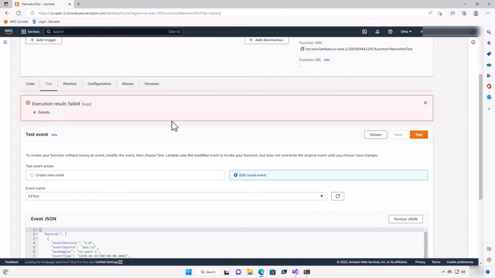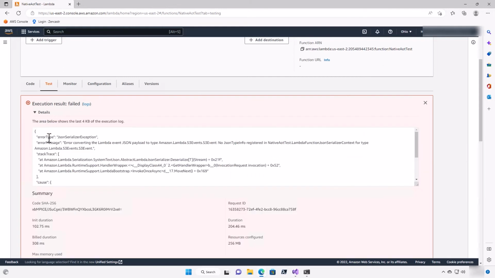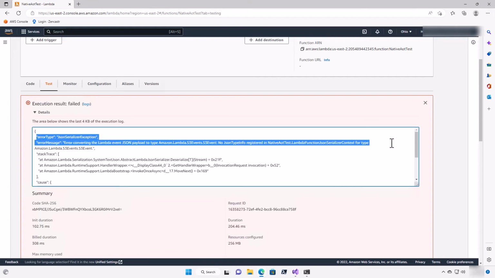And what I'm going to find is that it fails. Okay, so why did that fail? Let's have a look. We'll expand this and see there's a type error, JSON serialization. Now, if you remember when we first started talking about running native AOT Lambda functions, I mentioned that we can't use code generation, we can't use reflection. So that means we need to handle that in our code.